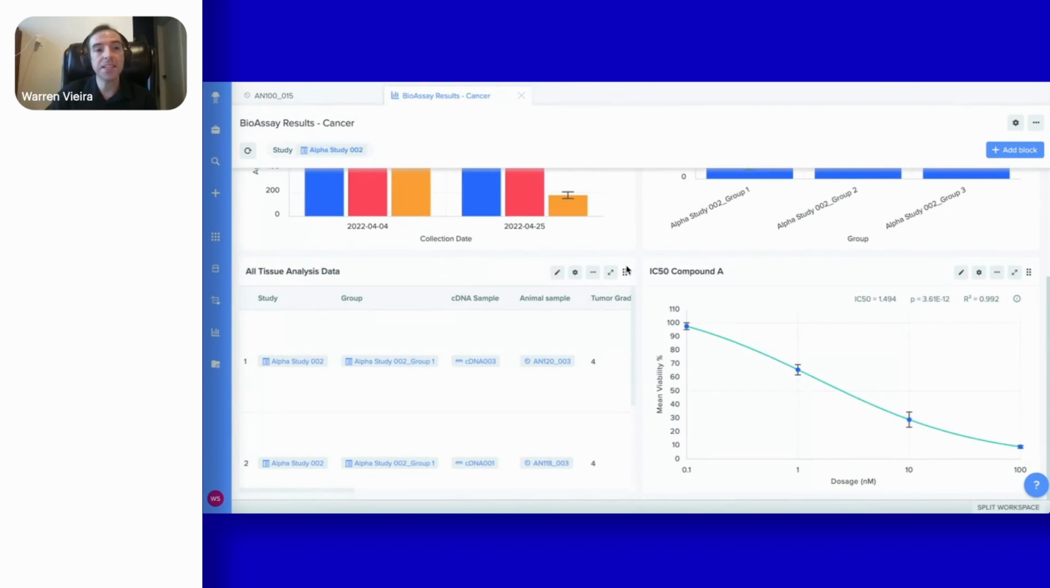So here we've seen how Studies can help to not only centralize all of your information, but also reduce time inefficiencies, as well as streamline collaboration and various processes within your organization. So with that, let's jump back into the slides.